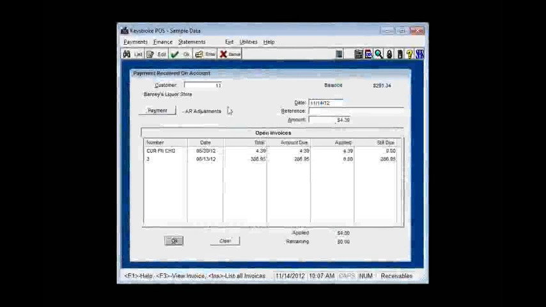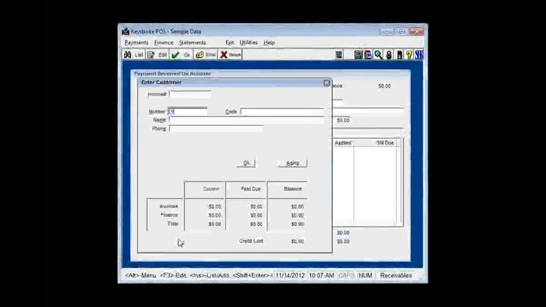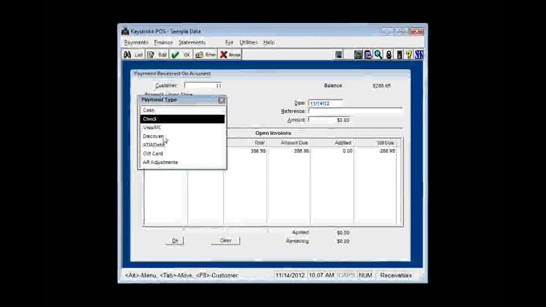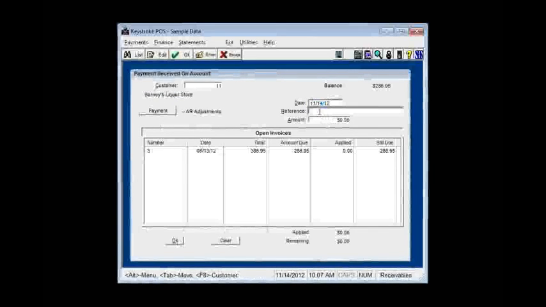Now the other thing you can do with that AR adjustments is I could say, okay, I know Barney closed business and moved away and I'm never going to get this $286, so I'm going to go ahead and save this. I'm never going to get his invoice paid. So I can come in here again and do AR adjustment, and maybe I'll say that he's out of business and $286.95, apply it to there so that that invoice goes away, so it's not showing up on my report month after month after month after month.